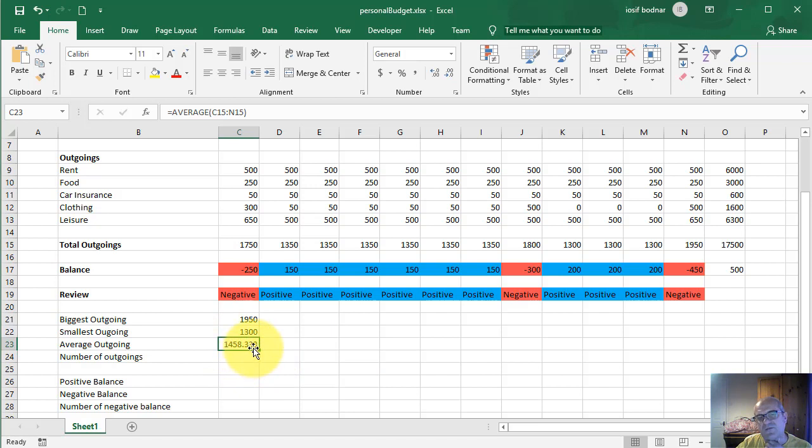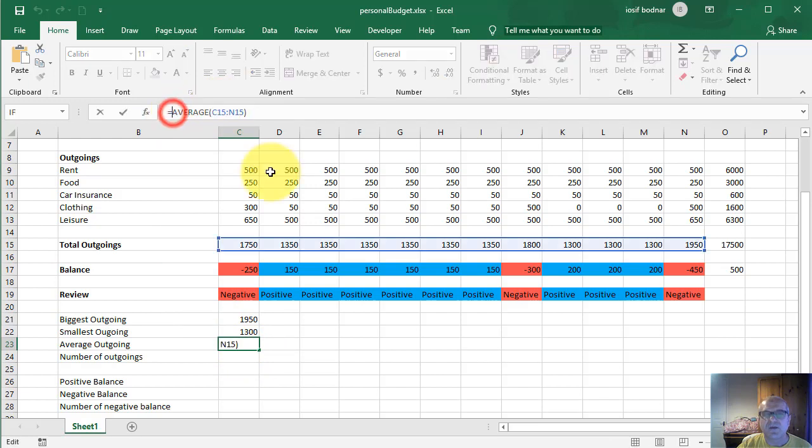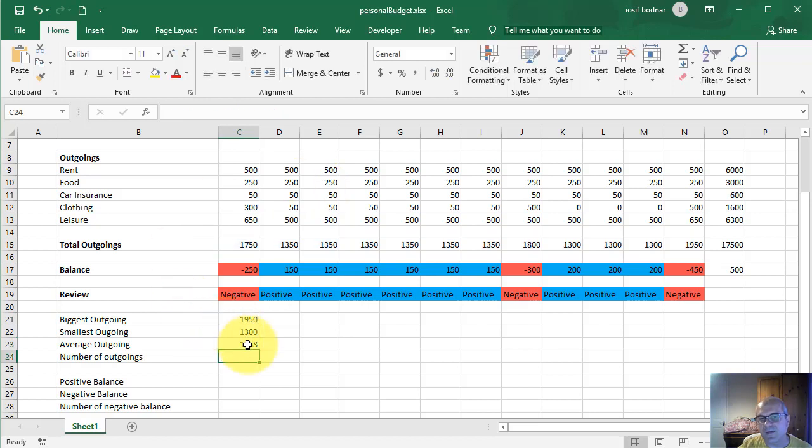I don't like it because I have too many decimals here. So I can remove the decimals if I use this ROUND function, and I'm going to write after the comma 0, and enter. So I don't have the decimals anymore, because I used 0 after the comma in this ROUND function.